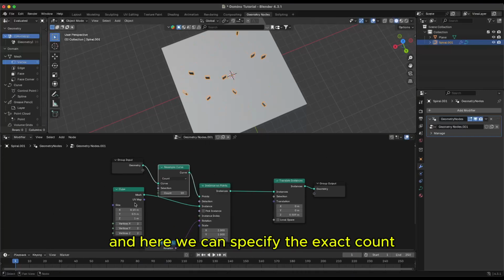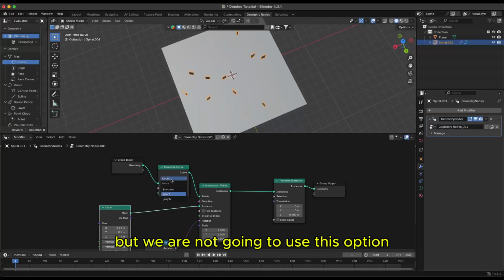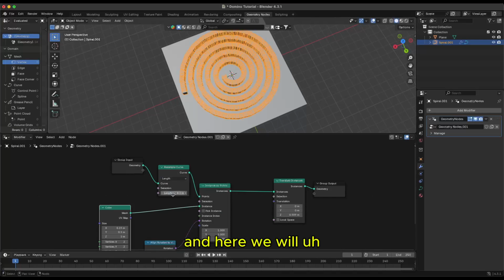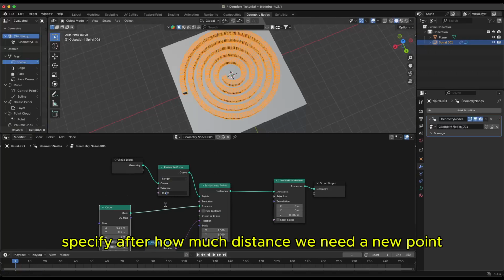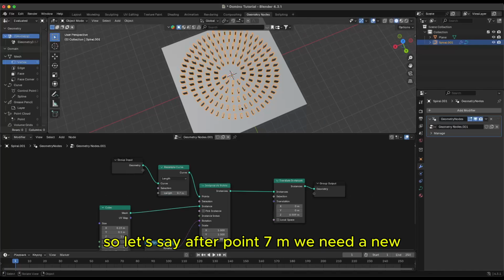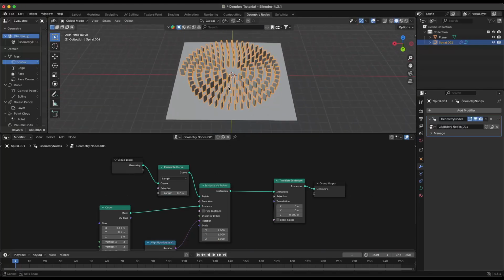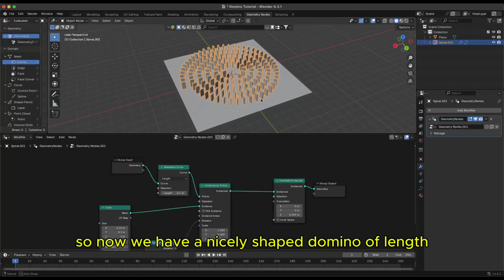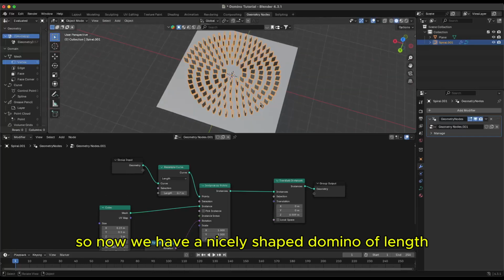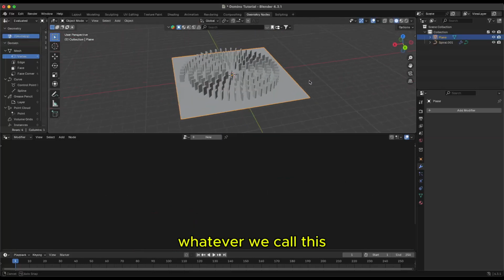and here we can specify the exact count, but we are not going to use this option. Instead we are going to use the length option. And here we specify after how much distance we need a new point. So let's say after 0.7 meter we need a new instance of this cube. So now we have a nicely shaped domino length, whatever we call this.